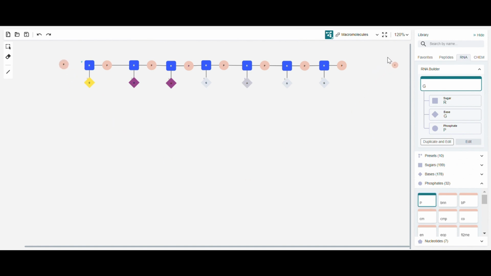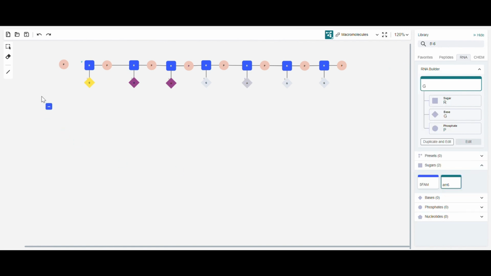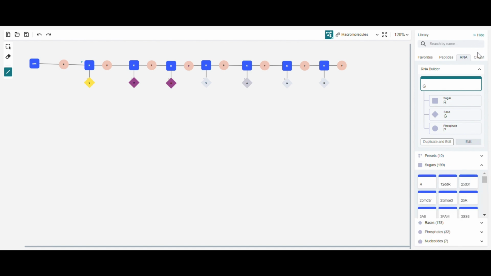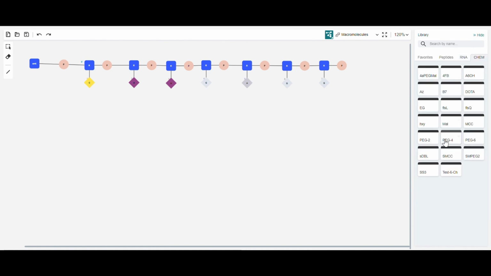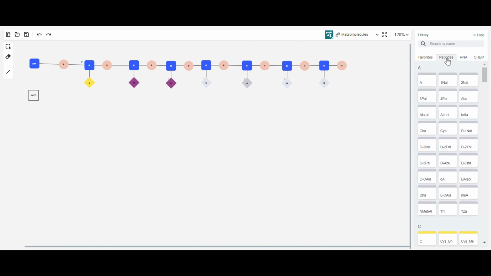and another sugar that I will search for by name. Linkers, spacers, and all other monomers that are not part of the peptide or RNA section of the library can be found in the Chem tab. That is where I will find the linker. Now we are only missing a short peptide chain.